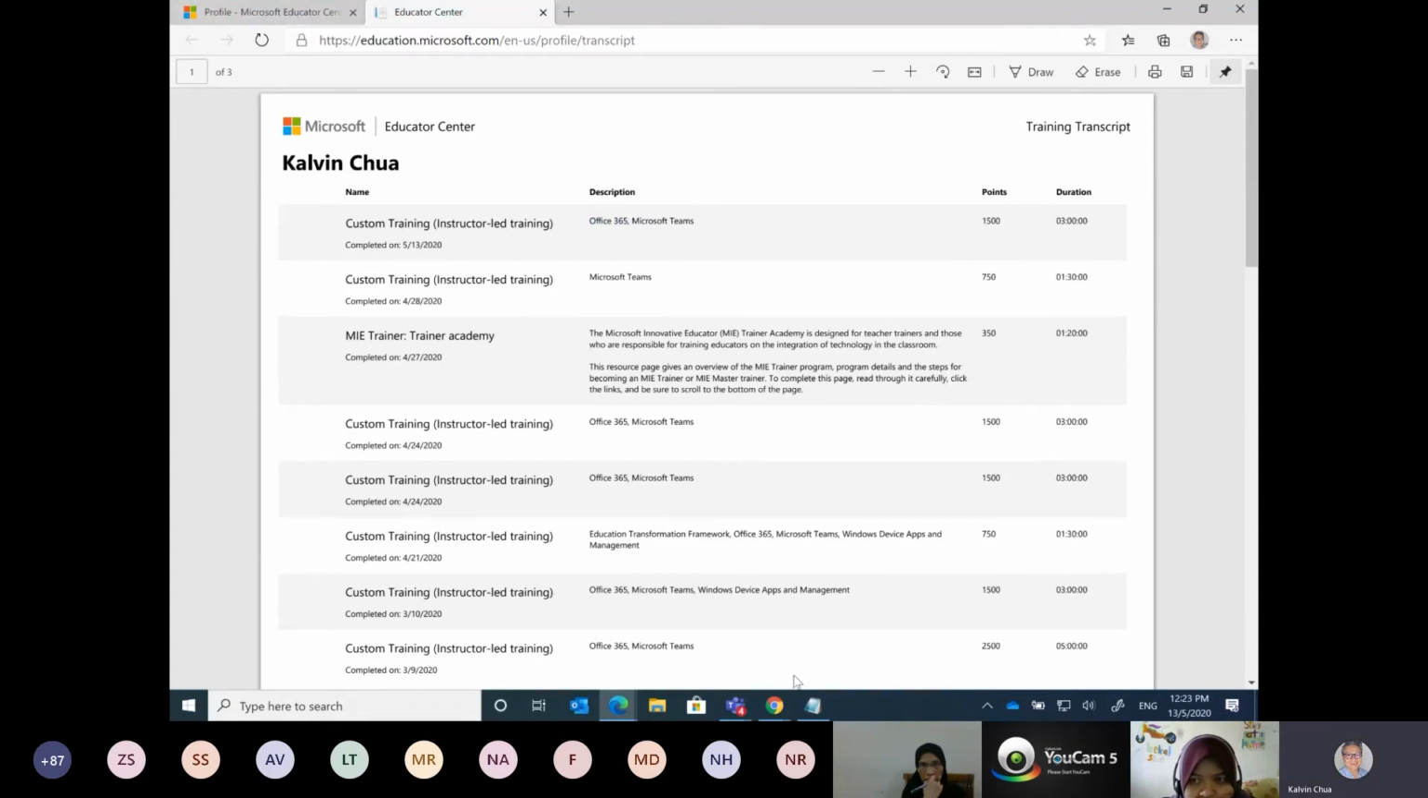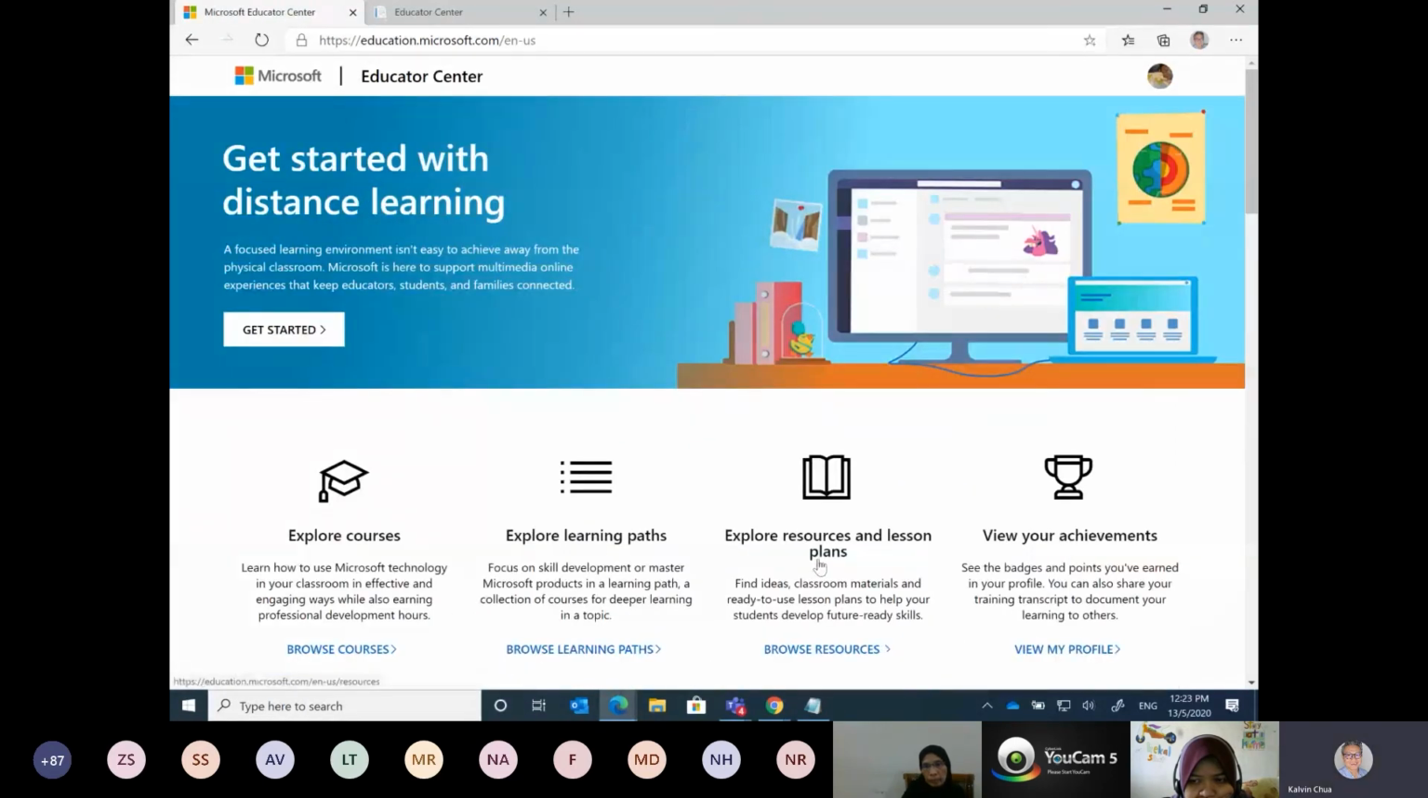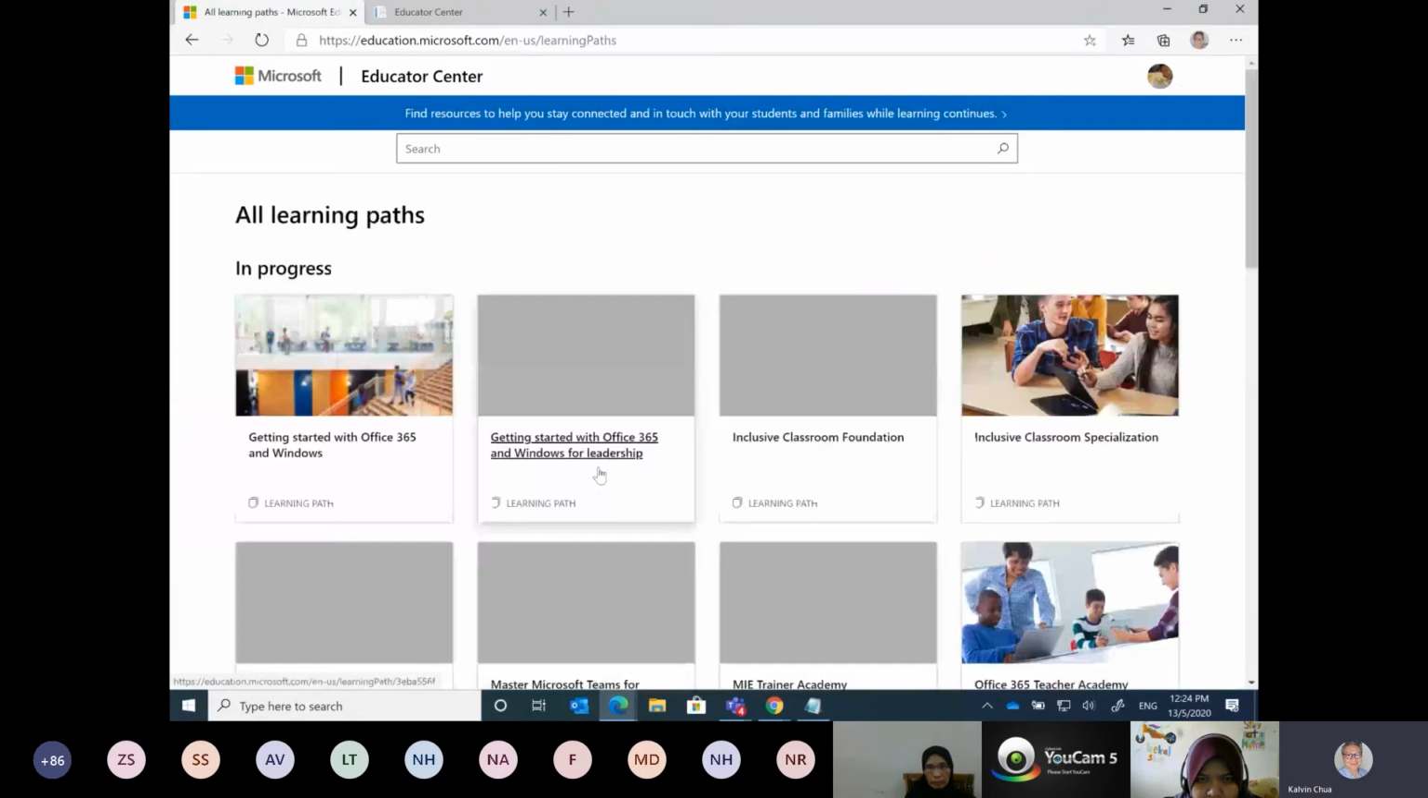Okay. Is there any problem accessing the Education Portal, the Educator Center? No. Okay, so everyone can access, right? Is there anyone who has a problem? Okay, no problem. Has everyone redeemed? Yes. Okay, good. Now, once you have redeemed, please go to Explore Learning Path.